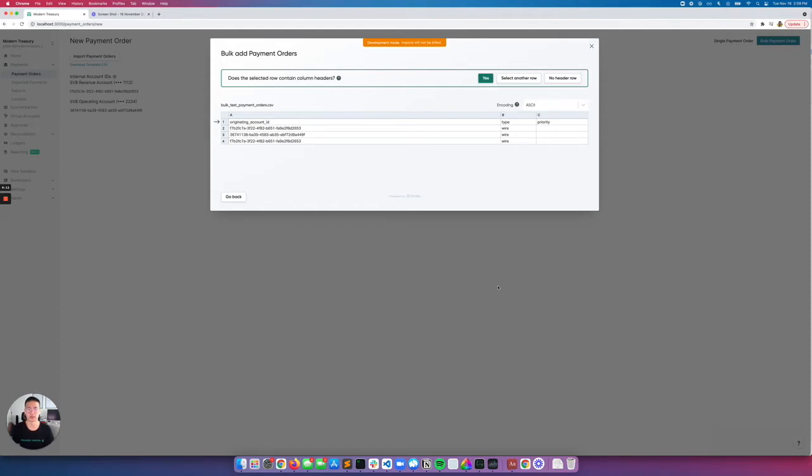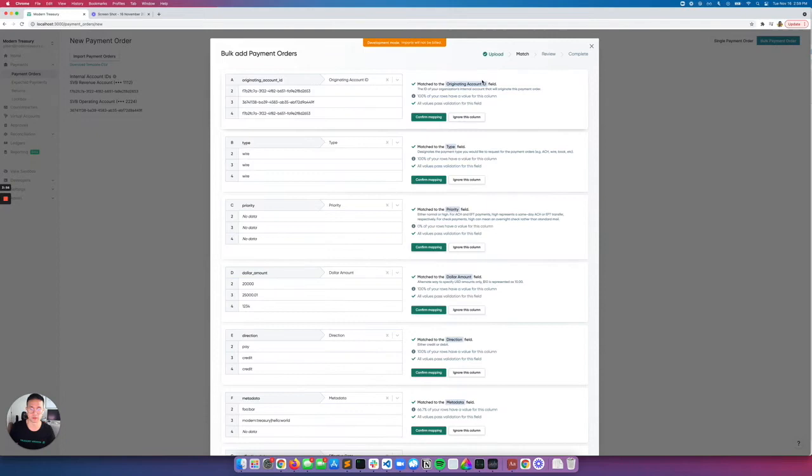The first step here is to confirm the header row. My header row is the first row, and it has already detected that the first row is a header row, so I can just click yes. If it wasn't the case, I could always select it and then click yes. So here I'm going to click yes and confirm.